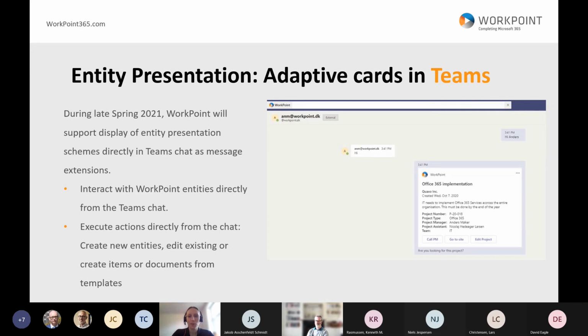That is an example between two users that are interacting, and one of them pulls up an adaptive card that you can see from that we learned a little bit about earlier on, which comes with these functionalities, in this case to call a project manager or to edit the project that they have fetched. So it will be possible for people and end users to execute actions as defined on the adaptive cards directly from the Teams chat. And that's what we call these message extensions that Dominick touched upon just a little bit earlier on.